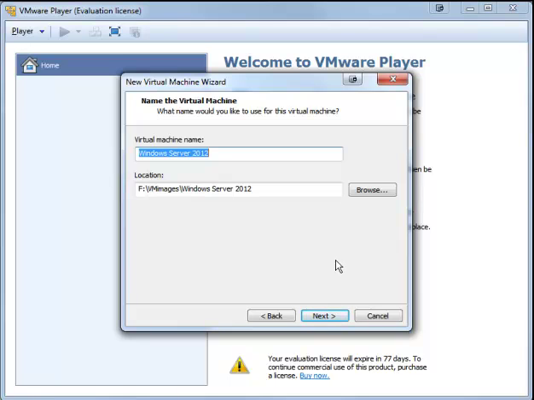Now you want to name the virtual machine. A good name for this virtual machine would be 410Server1. And then click Next. If you need to, you can change the location where the virtual machine will be stored.